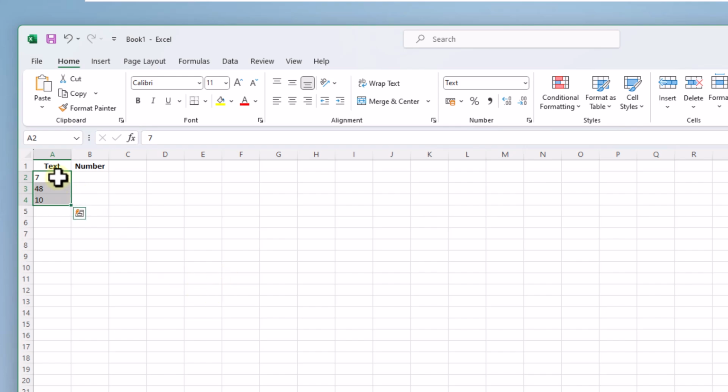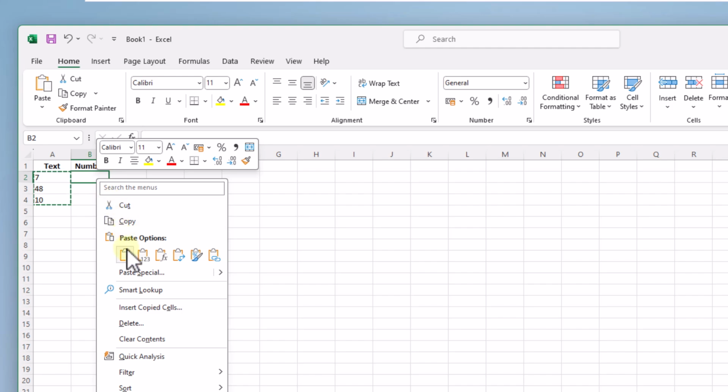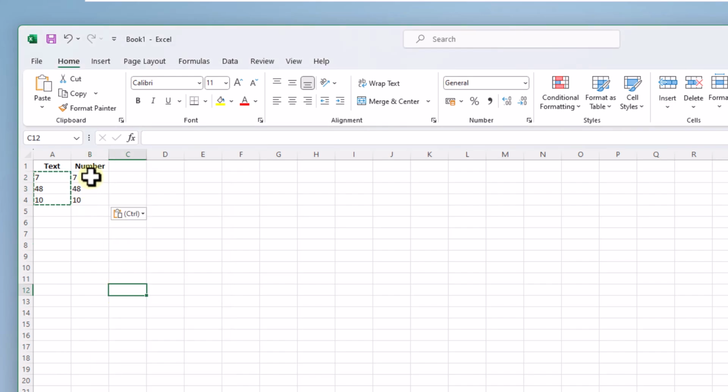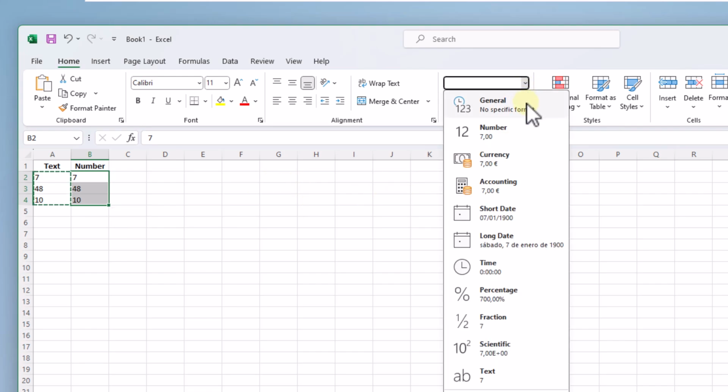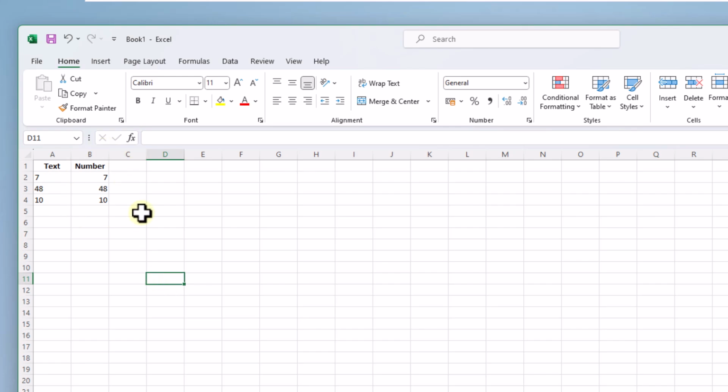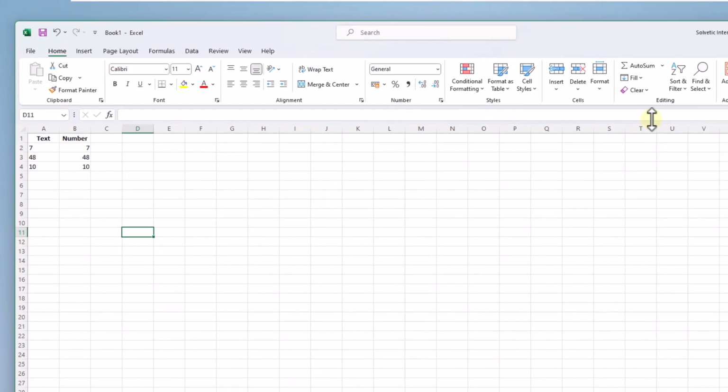Now right-click on these values and select Copy. Then paste those values into another cell. You are going to select these new values, and from the number group you are going to use the drop-down list to choose the general option. Now the text will have the number format in Excel.